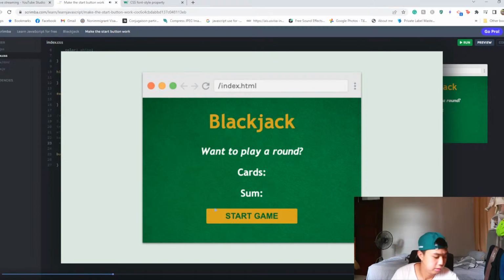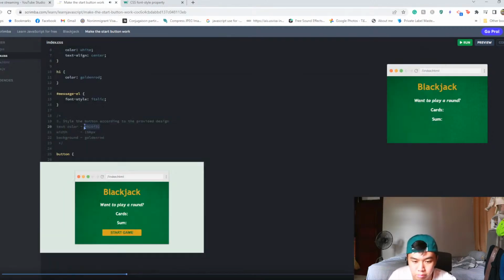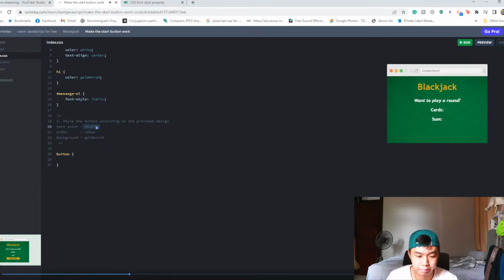And doing this, translating a design into CSS, is something front-end developers do every single day. So it's great practice. Whenever you need to, take another look at it. That's the color of the text, and it should have this hex value. The width should be 150 pixels, and the background should be goldenrod, same as the text color on the H1.